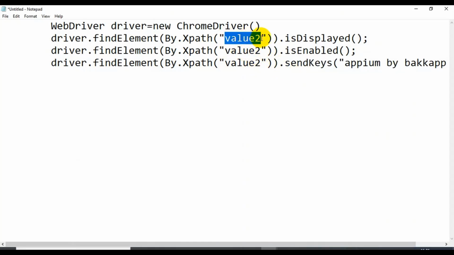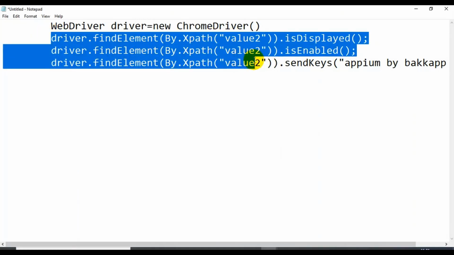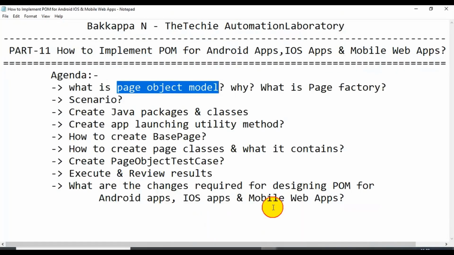I'm simply demonstrating in what cases this page object model design pattern got introduced and people started using it in real-time projects. If you are having 100,000 lines of code, it is very difficult to maintain the elements, that is the locator values, right? So this is one of the reasons why people introduced the page object model design pattern. So this is all about why page object model is required.